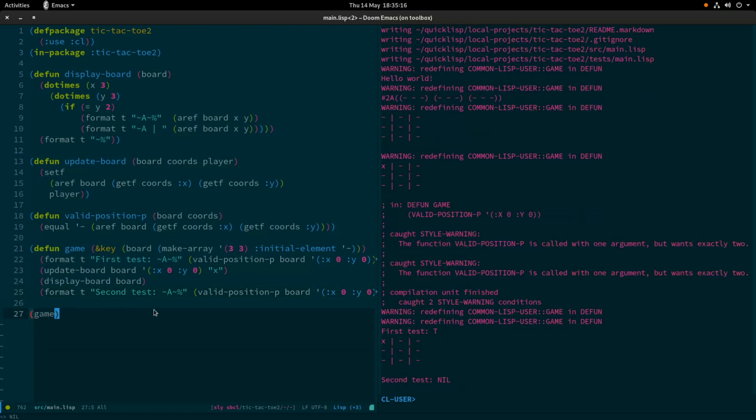So we're going to run that now. So the first test was t. That is a valid position, 0, 0, to try and write a value to. So we're going to update the board with the 0, 0 position of an x. We're going to display the board, and then we're going to see if it's still valid, and it says nil. So after placing a value there, valid-position-p returns false, which is exactly what we wanted to do.